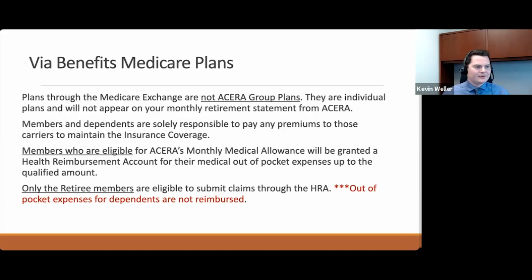Okay, another question is, my husband is a retiree with Sarah and is on the Senior Advantage Plan. I will be turning 65 in July and have applied for Social Security and Medicare. Do we both need to complete the group Medicare election form, or do I complete it only?